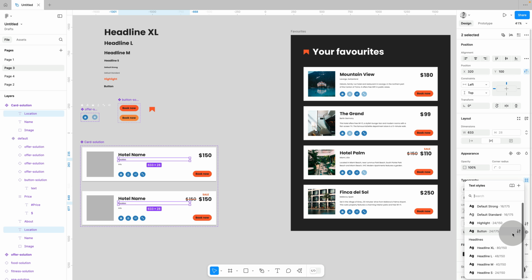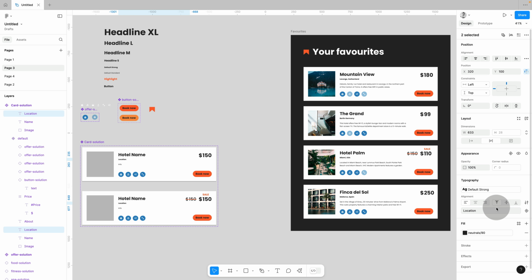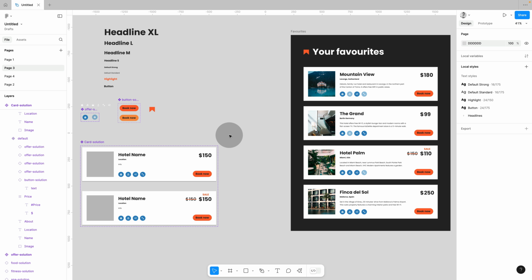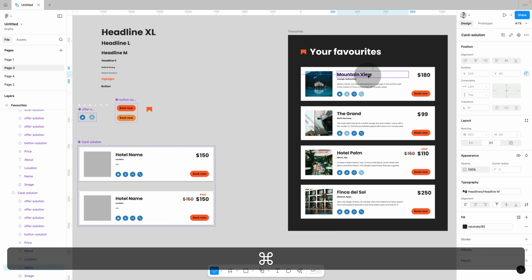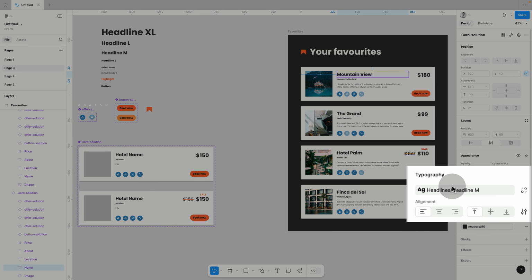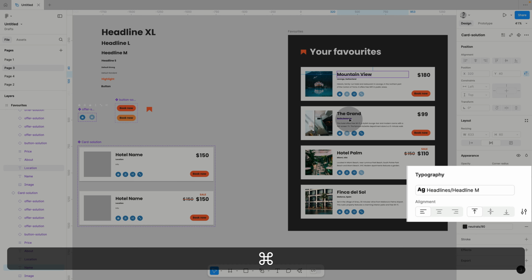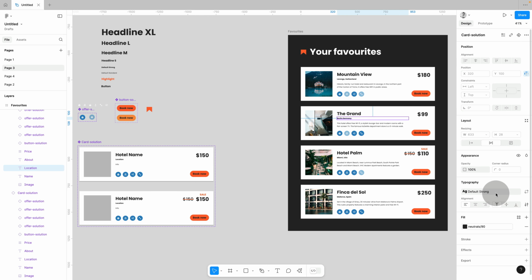So once I've done that for all of my text across all components, if I jump over to my design, you can see that they inherit from my component, even if they're overwritten, because that only concerns the content, not the style. Any change in style would obviously reflect throughout all components and therefore all instances.